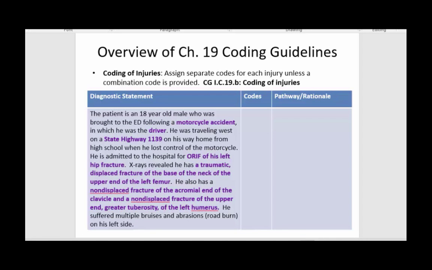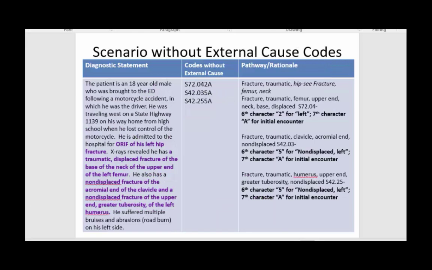Coding of injuries, I've highlighted in purple all the terms that we will be using when we code this diagnostic statement. As a reminder, I encourage you to try to find these codes on your own, either covering up the answers in the pathway so that you are definitely sure you know how to do that. So here we have the injury codes for this particular diagnostic statement. I explained to you why I chose the characters that I chose.